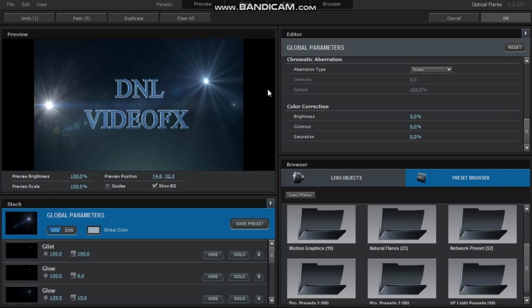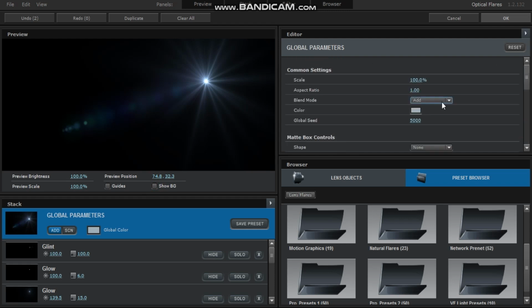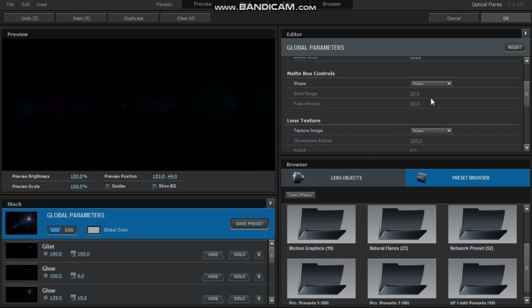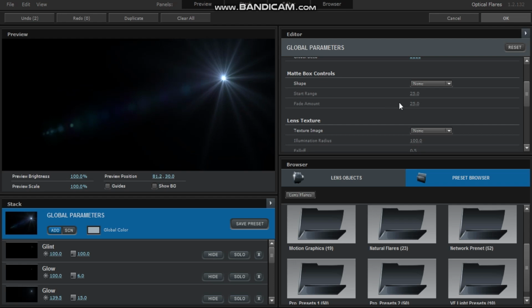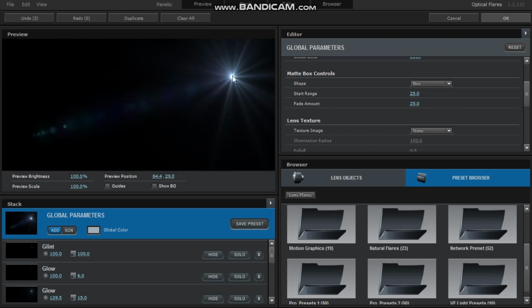Okay, so let's have a look at the settings. So we got common settings, color, scale, all that random stuff, and we got this matte box controls. So if I take this off the screen, you can see here it's a little hard to let the flare fully come off. So you can still see it. But if I set this to box, you can see here it cuts it off straight away. And that's pretty handy sometimes.